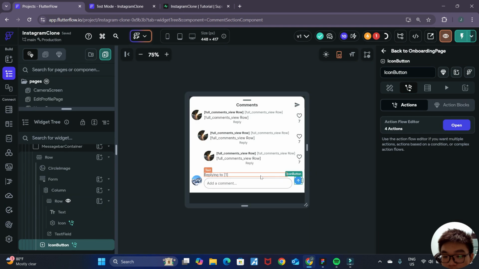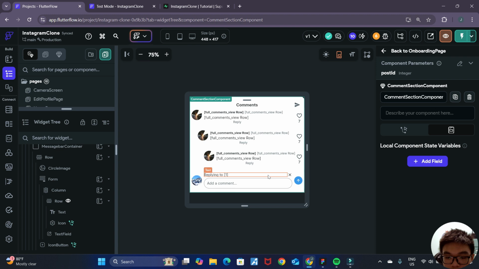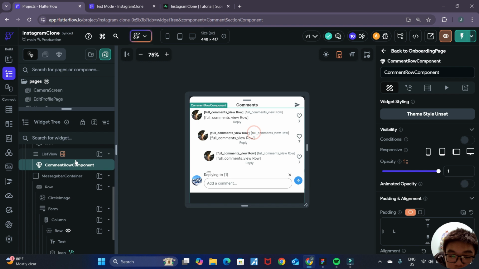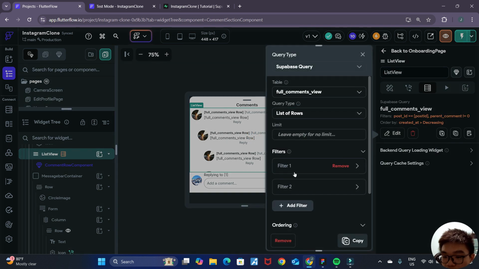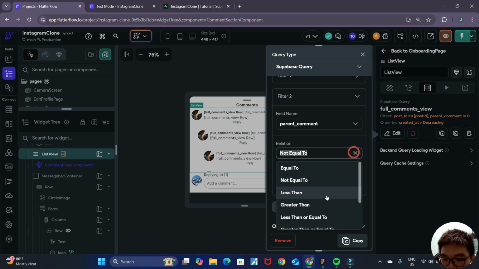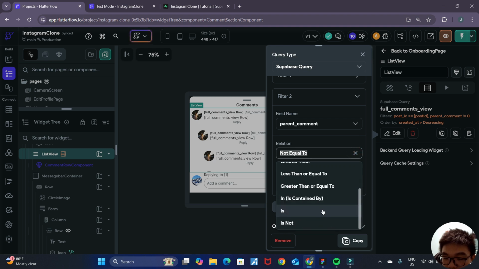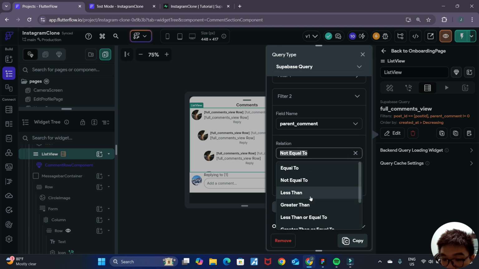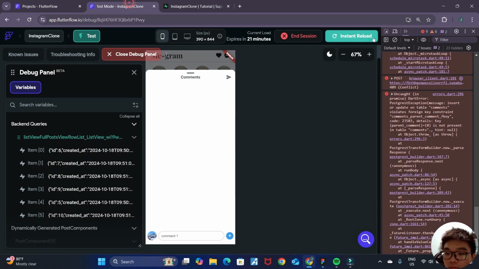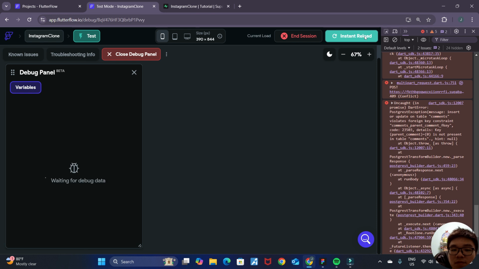So after changing that, we actually have to go ahead and change. Alright, so we don't have to change the conditional visibility on our row over here, but what we do have to change is our query on our list view over here. So we have to change our filter back to our initial filter. So we have to choose is not null. So we confirm, and now we can reload test mode again to see if all is good.